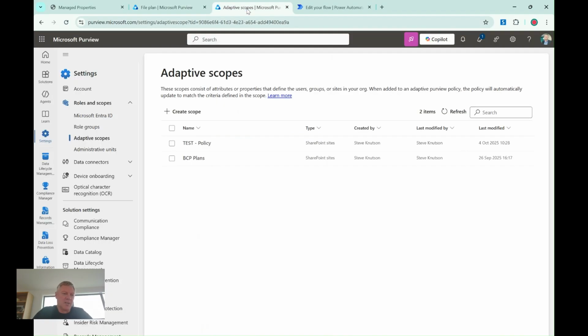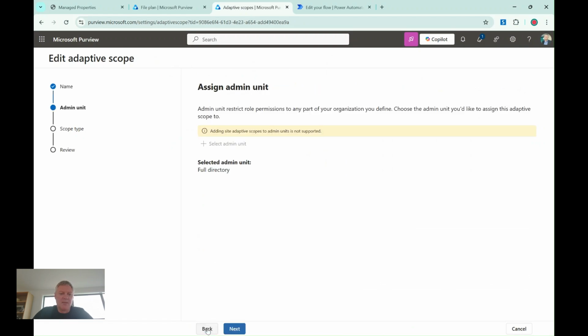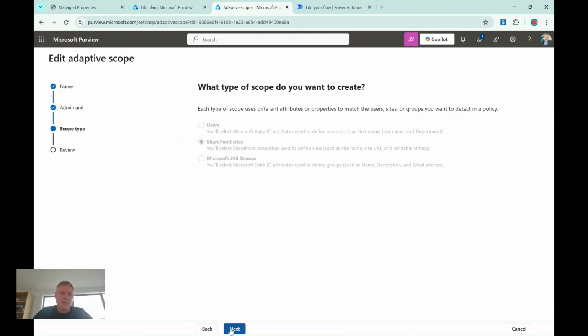In adaptive scopes, which is kind of hidden away under settings and then adaptive scopes inside the Purview portal, you can create an adaptive scope here. So I'm just going to look at this one. And what I've done is, again, I'm going to skip through a couple of screens. I'm going to apply this to SharePoint sites in this case.